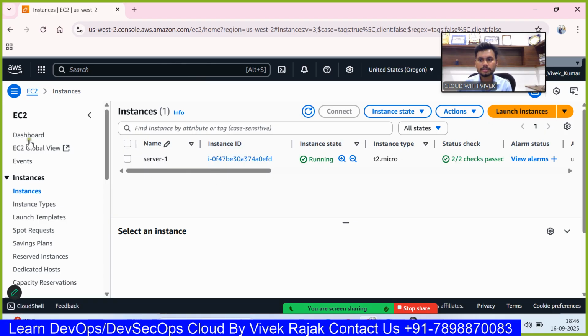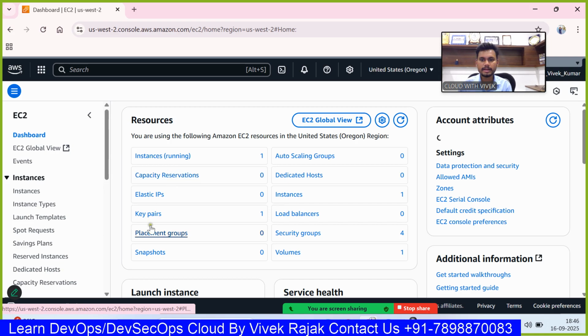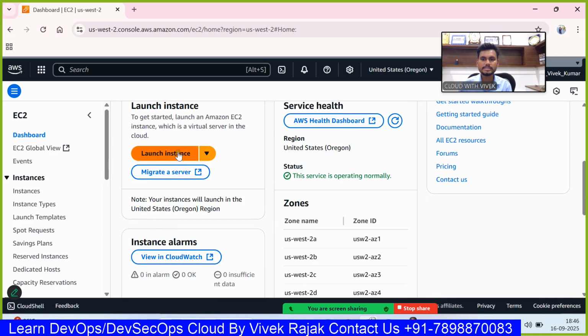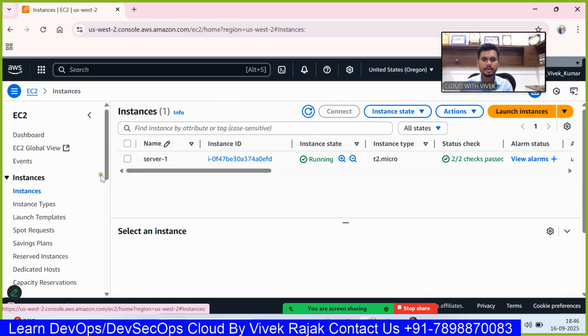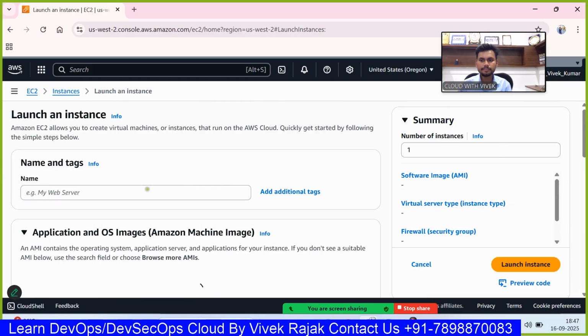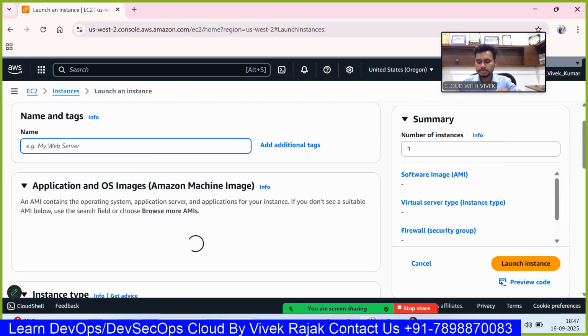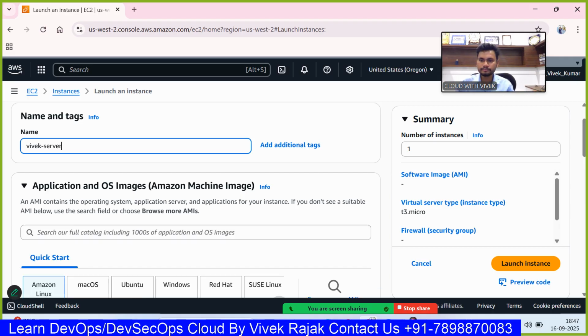So what you will do, just click on this dashboard and then go downside. You will see the option of launch instance, or you can click on launch instances, and after that launch instance. Okay. So you will choose what name you want to give. Suppose I want to give the server name Vivek-server.